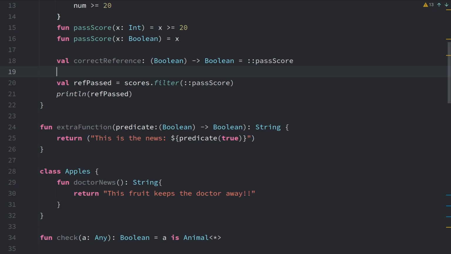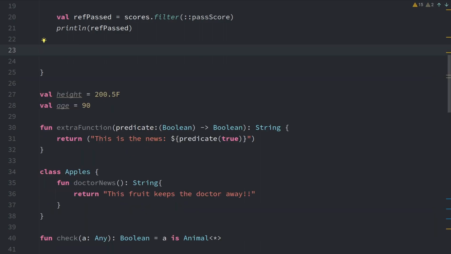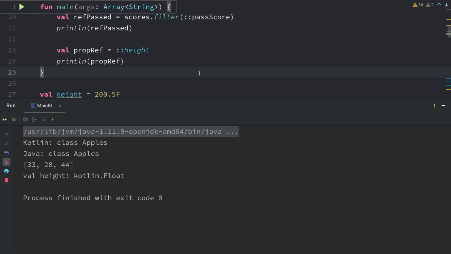Functions aren't the only things that can be referenced. Properties can also be referenced within classes. Let's have an example of two properties. With these two properties, height and age, we can get references to those specific properties. Now, a reference to a property gives you a Kotlin property type object. Let us look at how this works. Whatever we've printed out contains the identifier, which is val, the name of the property, which is height, and then the type is defined as a Kotlin float.